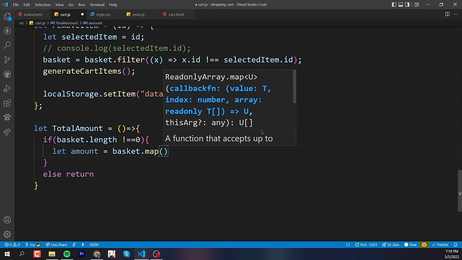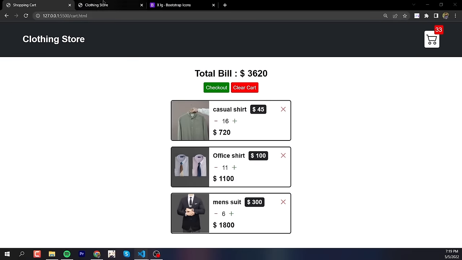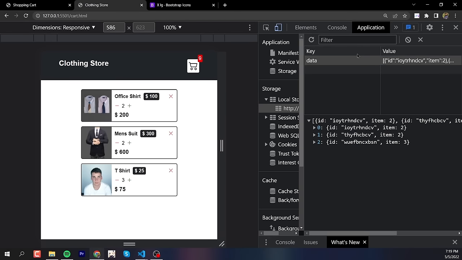Okay, so why am I actually mapping it? Now guys, let me tell you the main reason for mapping the basket. If I go back to the local storage here, look at this, do you see this ID here and do you see the item here? We already have the item, but we don't have the price. So using this ID, can you see this one here? What is this? IOY, right?